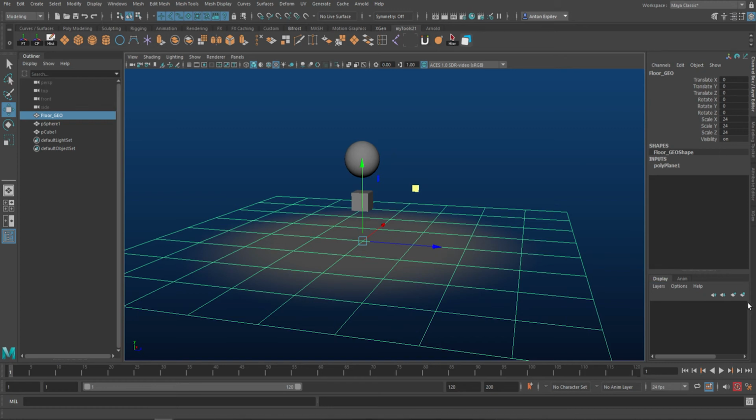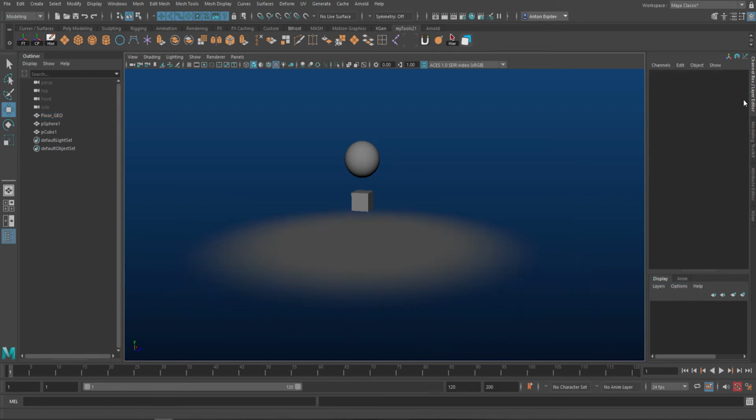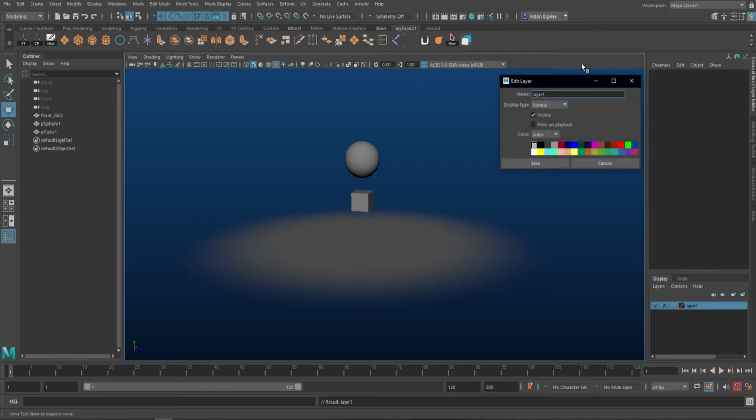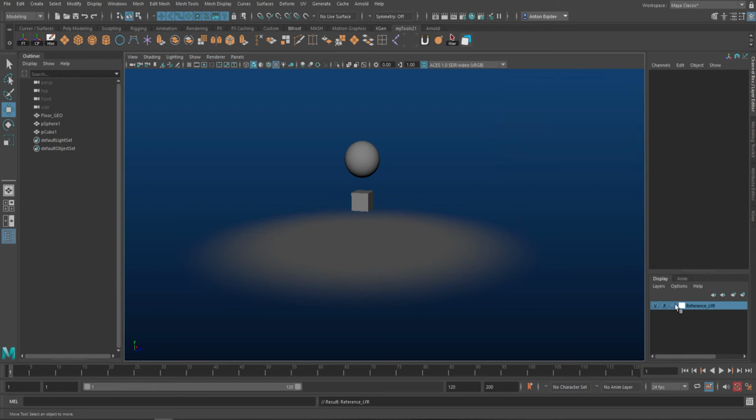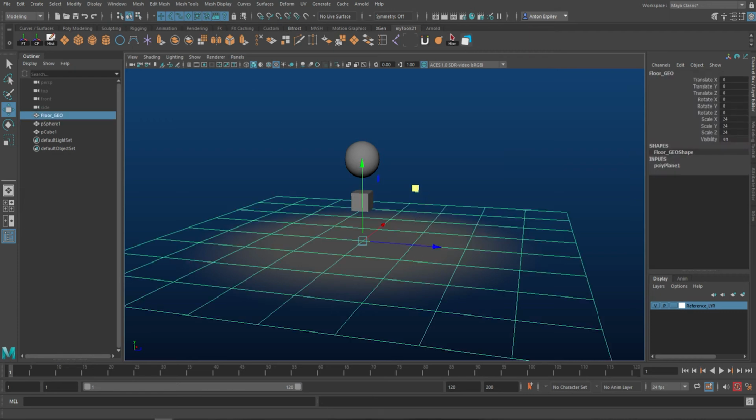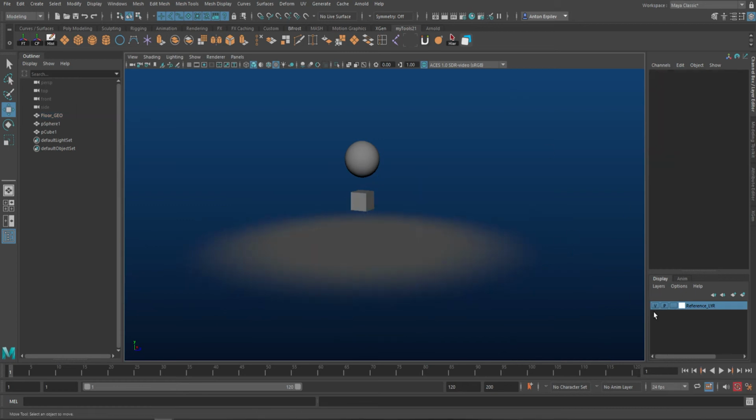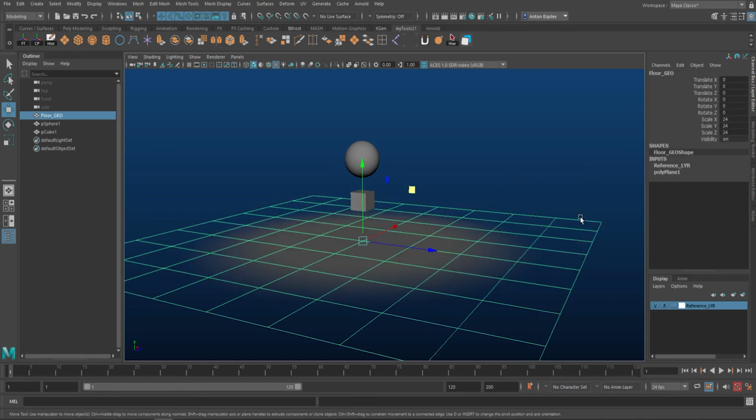My preferred way is simply to go to the channel box, create a new layer. All right. I will call it reference layer. I will choose some color. You can choose whatever you want. And I will select the floor, right click on this layer and add selected object. Cool. Now we can see that if I turn it off, the floor disappears. If I turn it on, the floor is here.